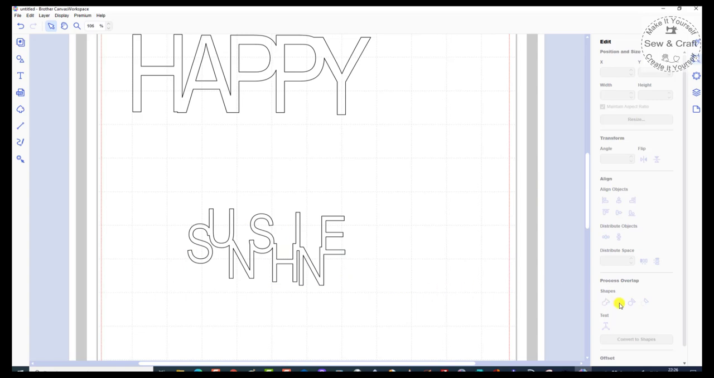So those are the two important tools to know about. First of all, if you want to divide a word up into separate letters, and then if you want to overlap them and weld them together. So now we're going to go and have a look at the other options and start doing a little bit of advanced work.